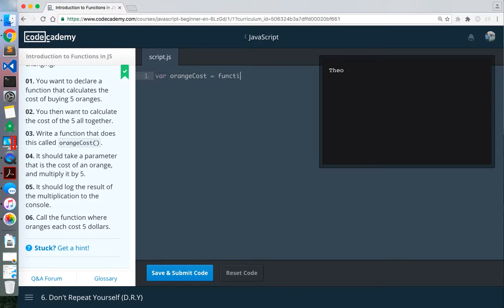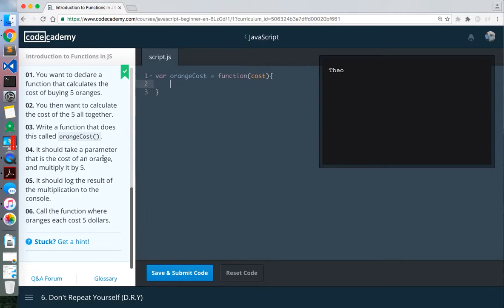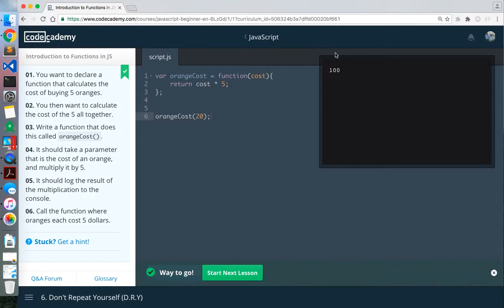Okay, it's going to be a function which, let's see, should take a parameter that is the cost of an orange and multiply it by 5, so the cost, and all we're going to do is log the result of the multiplication to the console. So we're going to return cost times 5. This is just going to return a number. So now we're going to call orange cost. We say 20. So let's try this out and see what we get. We get 100.